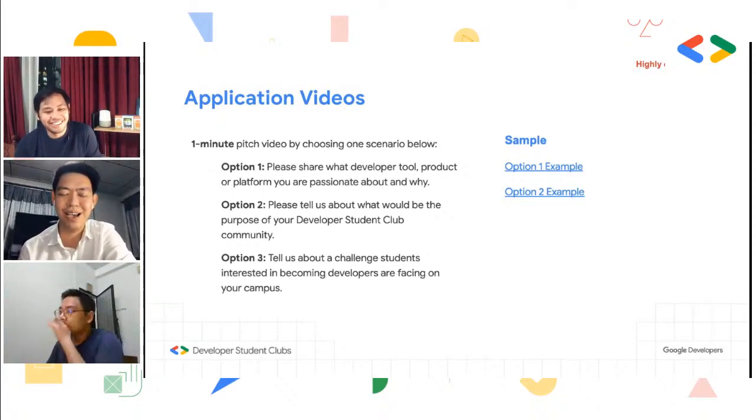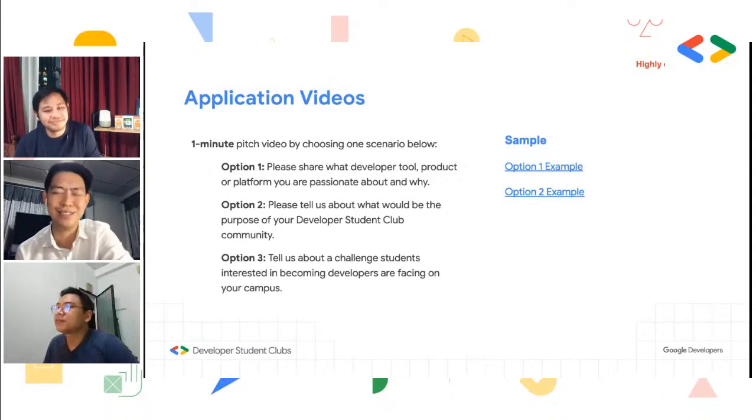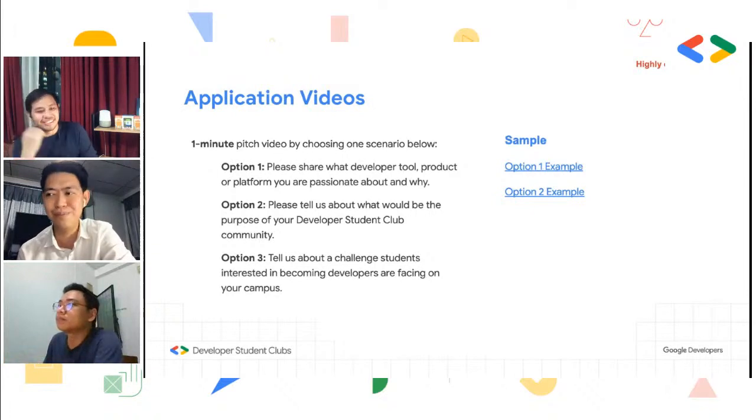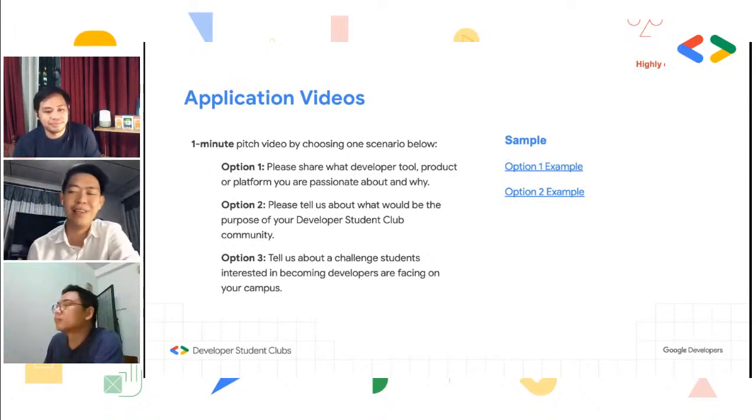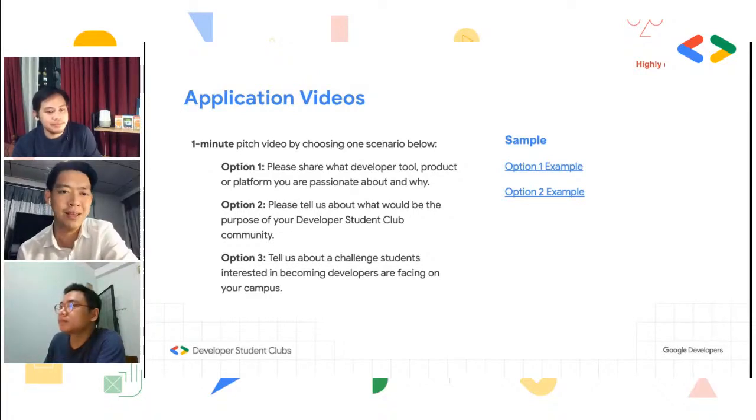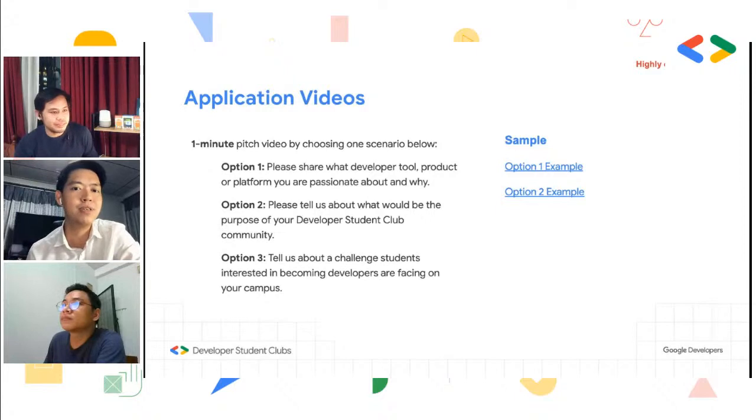You can shoot a video of yourself, and there's no need for high quality production. You can shoot it in your bedroom. That's fine too. What we are looking for is for you to express your ideas and experience. This year, we give you 3 options. The first one is to share your passion about the developer tool, product, or platform that you like, and tell us why. Or you can choose option 2 and tell us how you would like to run your DSC club if you are selected as a lead.